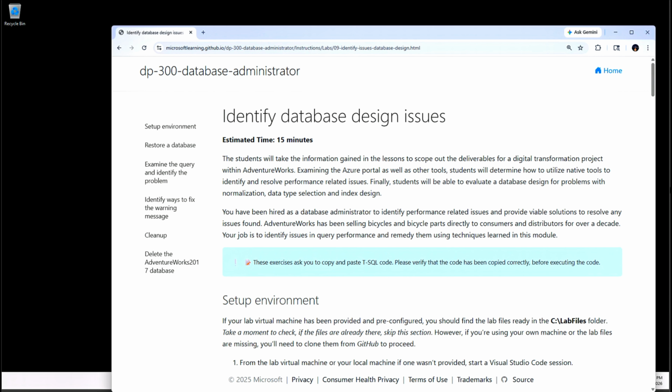Hey everyone. In this section of the lab for DP-300 Database Administrator, the lab is Identify Database Design Issues. We are still progressing with database performance related issues, and this time we'll find what the issues are and how we can resolve them.